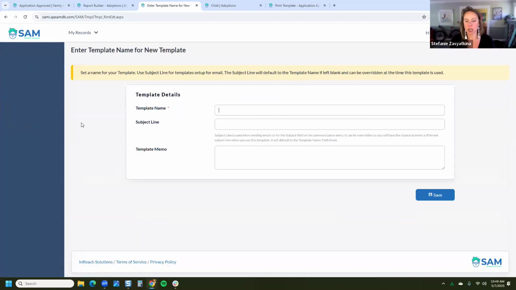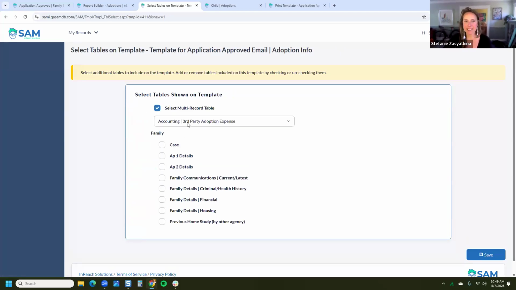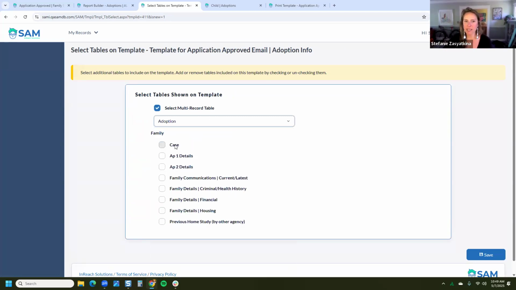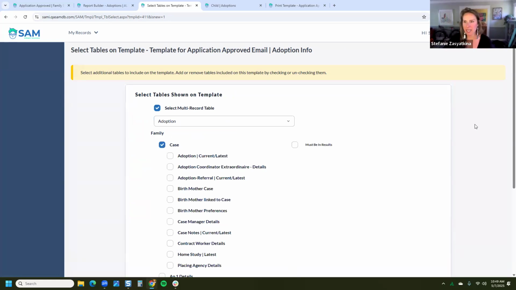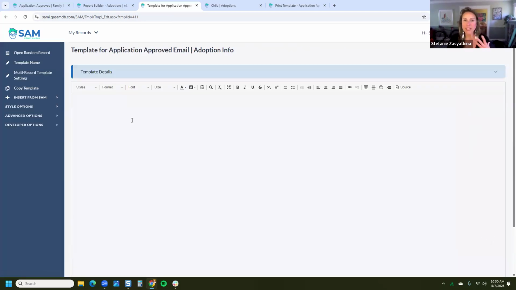So here I'm going to actually start a new one. I like to title things like template for application approved email. And this is adoption info. I don't need a subject line, and save. Put it based on the family. I'm going to set it as a multi-record table now, and I'm putting it on adoptions. I'll generally, again, choose the case because sometimes I'm pulling case detailed information from there. And then I get to set up how I want this form to look.